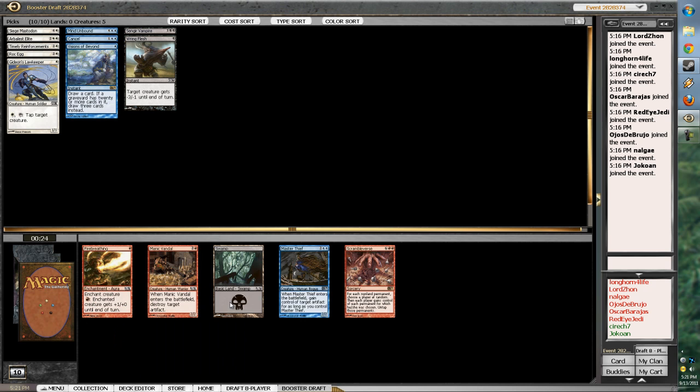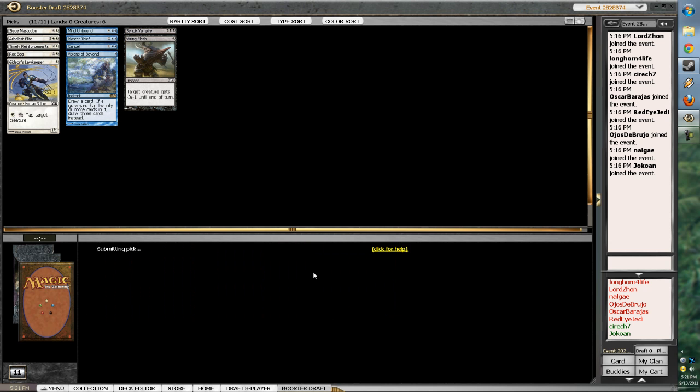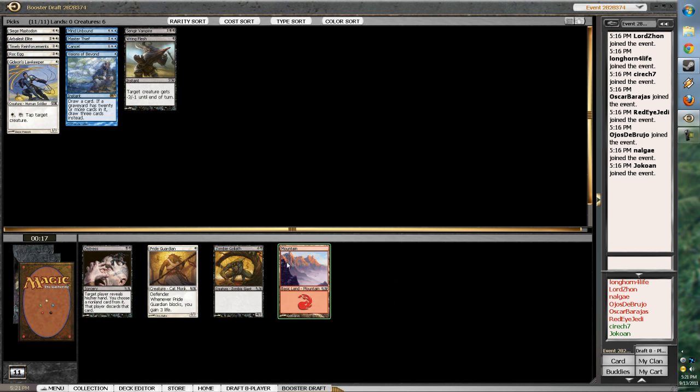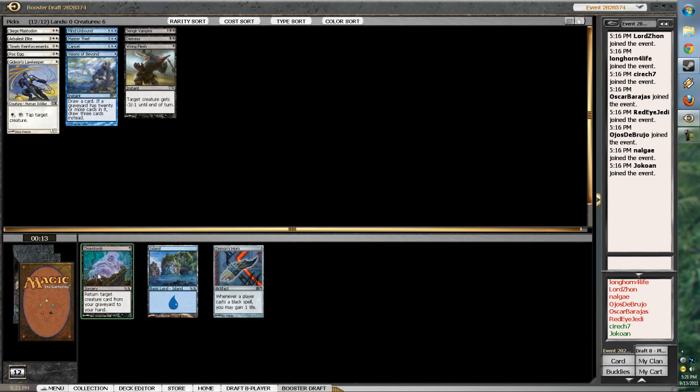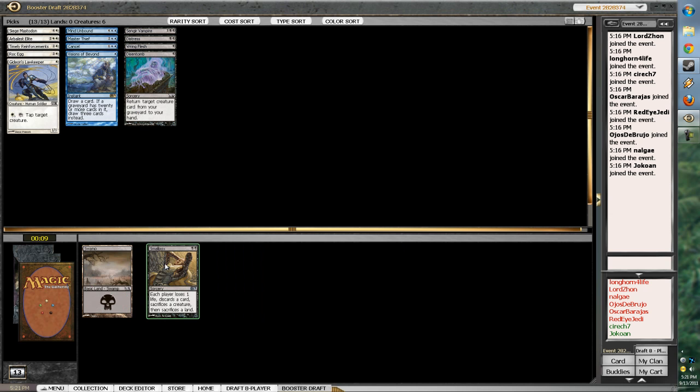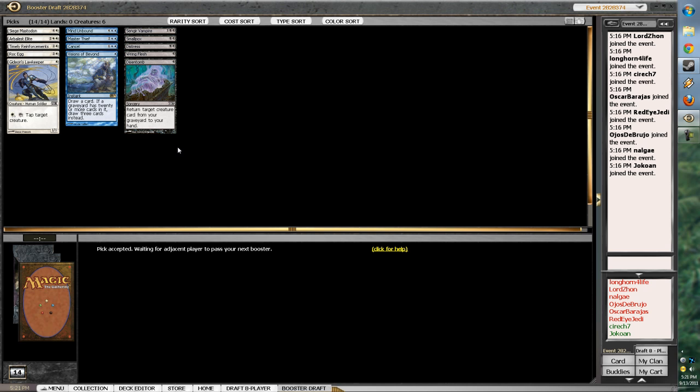Go ahead and pick up 50 cents. Nothing exciting here. I'll pick up a Master Thief for the sideboard. Distress and Zombie Goliath are both playable, but I'll go ahead and pick up the Distress. Pick up the Disentomb, Smallpox.